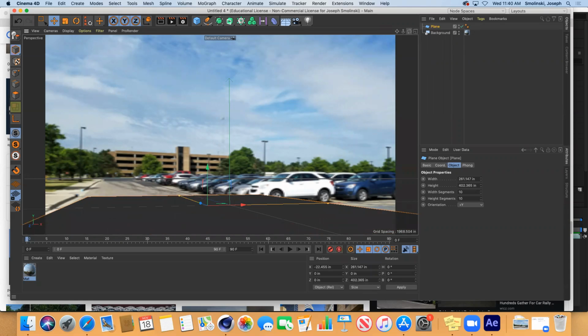I might wanna tip it up just a little bit. That looks a little bit better. It's okay if it goes over the cars. I just want to make sure that this is lined up. So for the most part, I'm good with this.